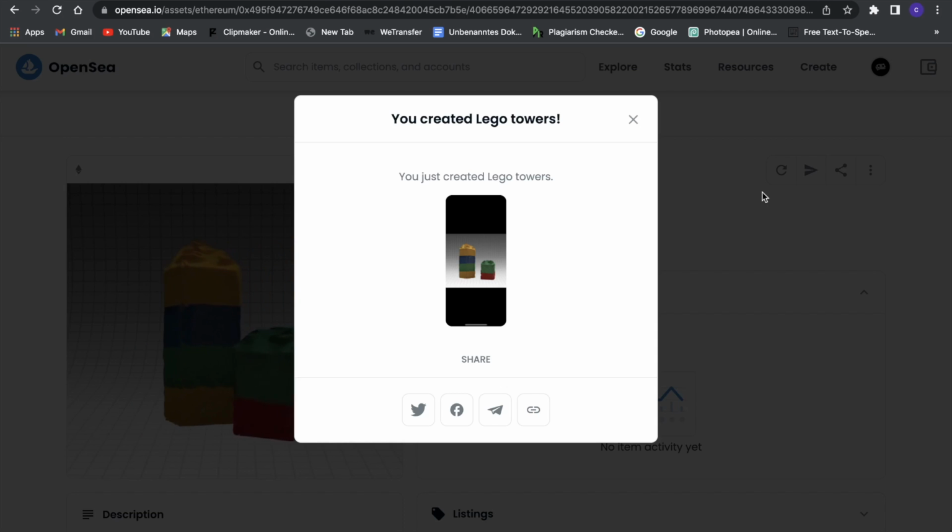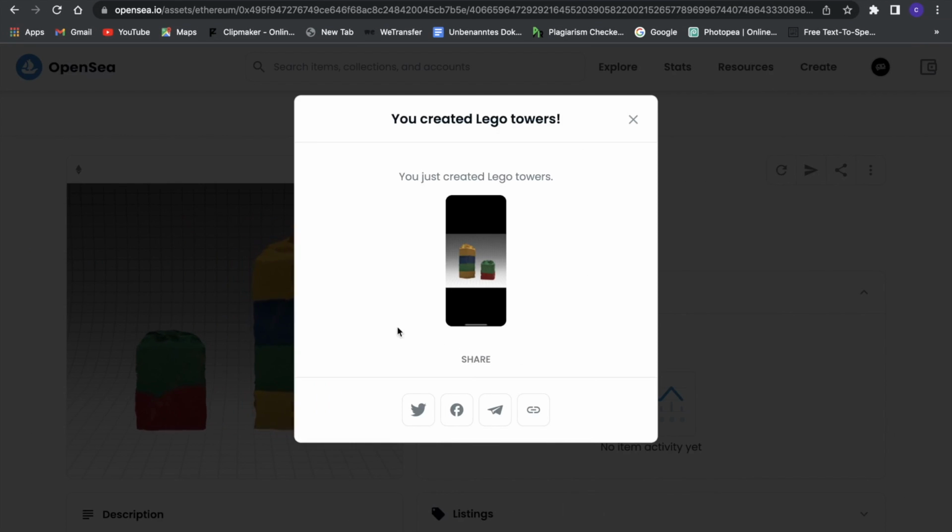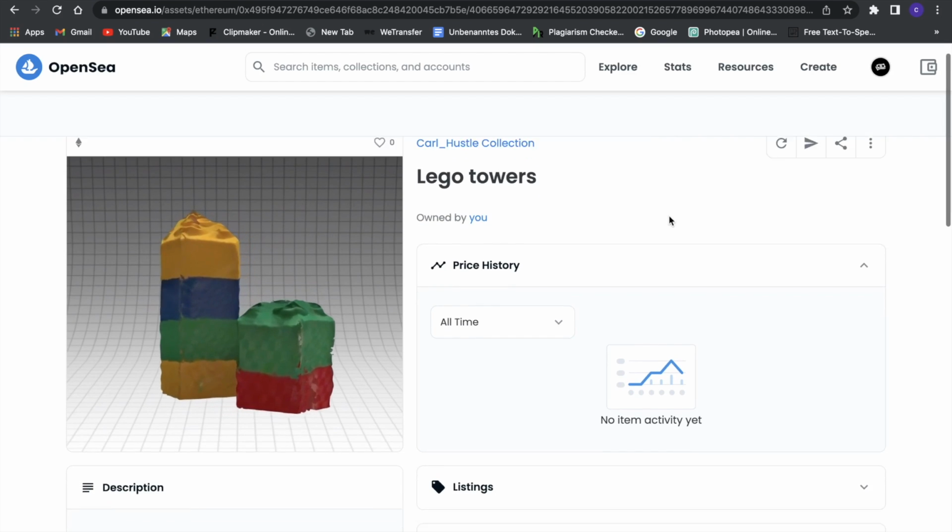So that was pretty easy, and we have a nice 3D model just created with a phone and some object that we found. You can try this too and then maybe ask some people if they want to buy it.